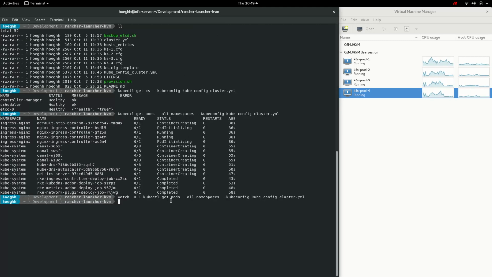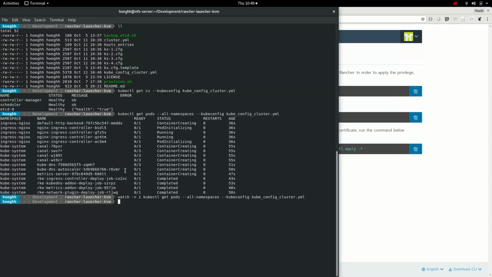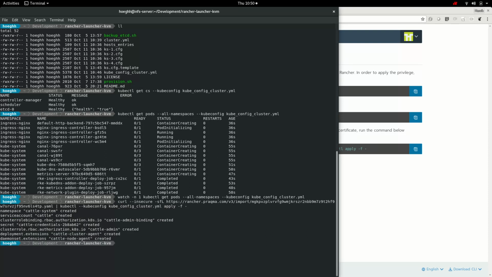So let's add this cluster to our manager, the web UI. We go back here and we copy this command. We don't need to run the first one because we already have a cluster admin in our cluster. And this won't work because we're using a self-signed certificate and it'll break for that, but this one should work. So we do this. The only thing we need to add is the kubeconfig file so it knows how to connect to the cluster. So let's do that and go back to our watch.